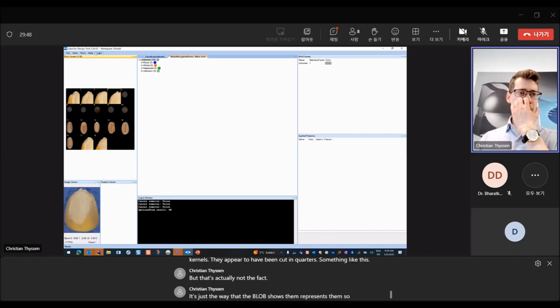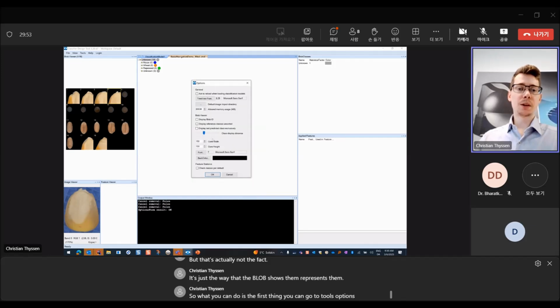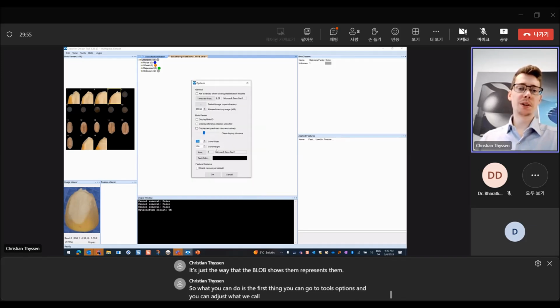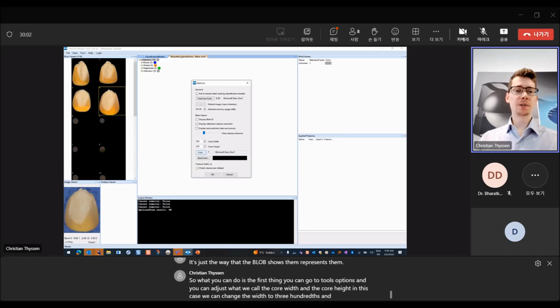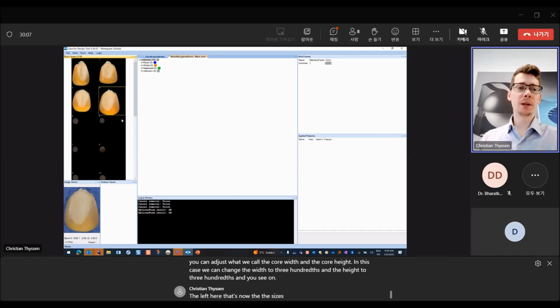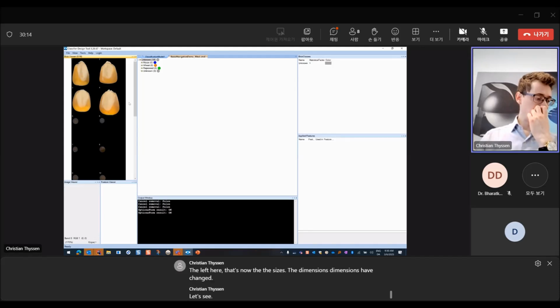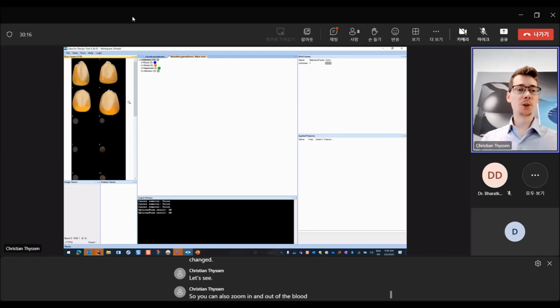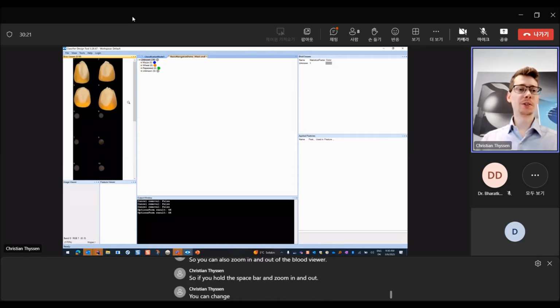So as the first thing, you can go to Tools, Options, and you can adjust what we call the core width and the core height. In this case, we can change the width to 300 and the height to 300. And you see on the left here that now the dimensions have changed. You can also zoom in and out of the blob viewer. If you hold the space bar and zoom in and out, you can change the representation.